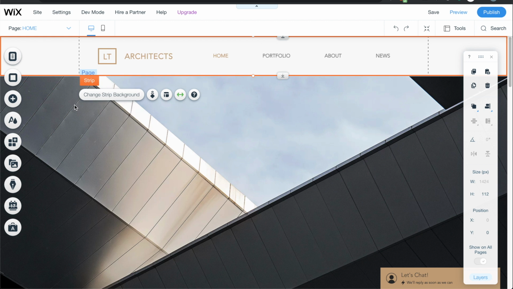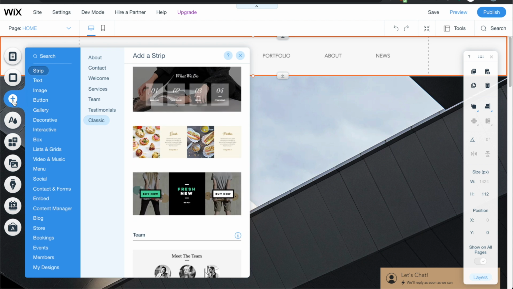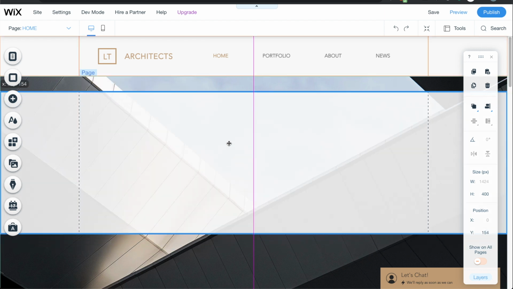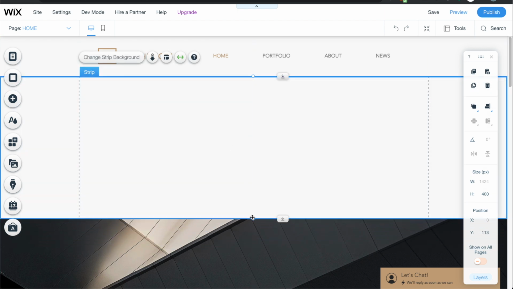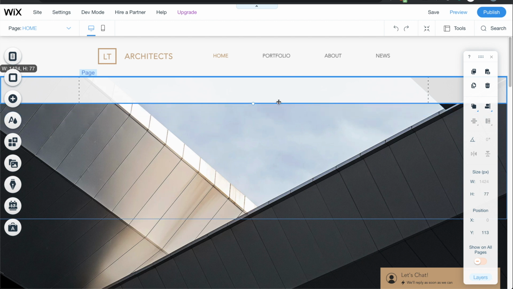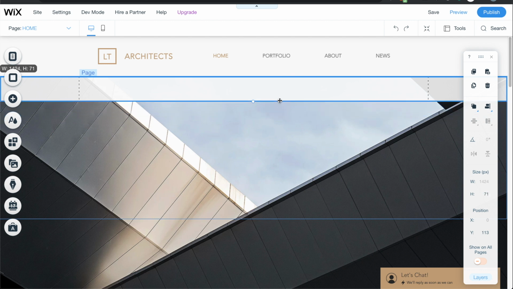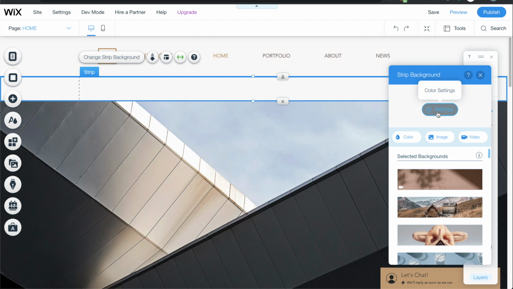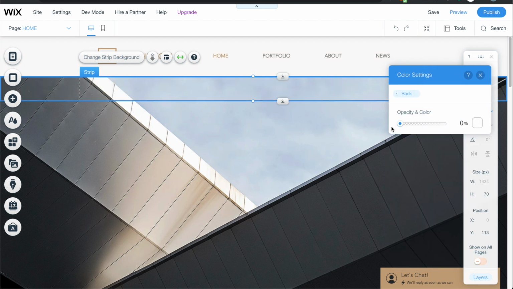Now let's click on the plus sign again. Make sure we're on strip classic, and let's drag in another strip and drag it into the website. Then we'll match it on the top. Here we can shrink this. It doesn't matter too much on the height, but for example purposes, we can do 70 heights. Then let's change the strip background. Let's go to settings and change that to 0%.